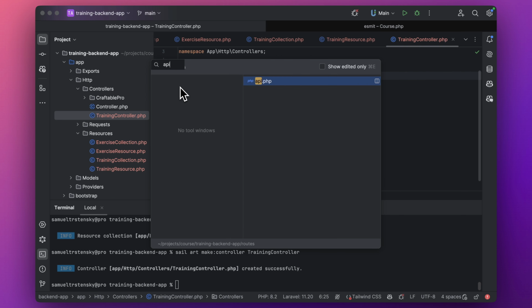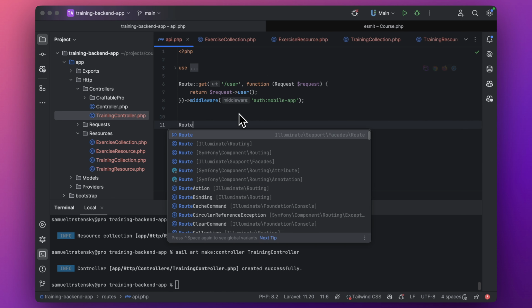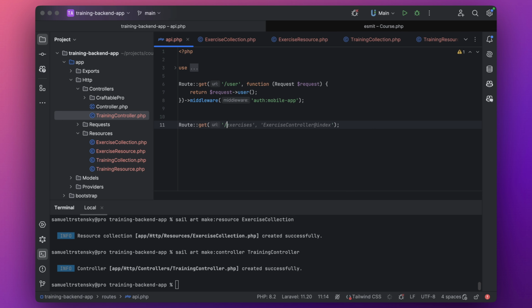Now, we're going to create an API route for the newly added controller method. Make sure to apply the auth middleware with the correct guard to protect the route.